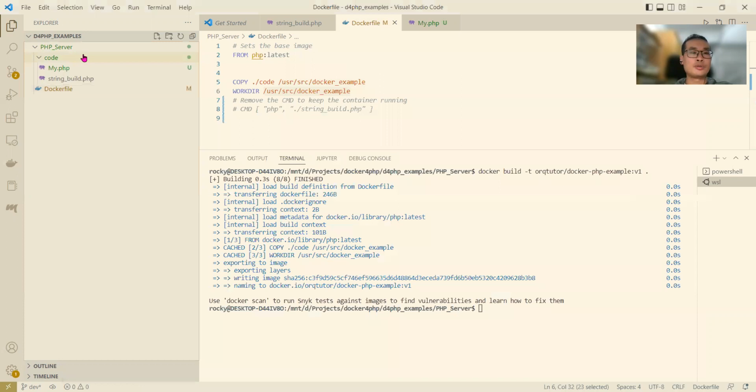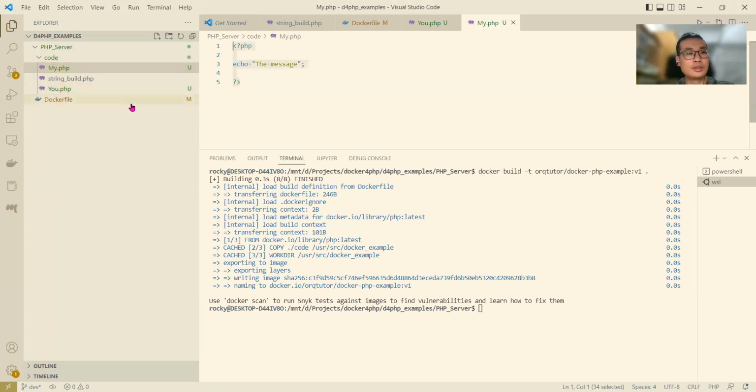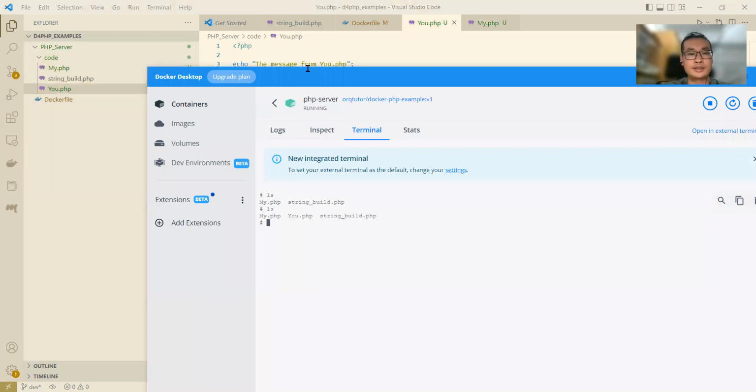Now let's try to add a new file on our local machine. Call it u.php. And I will just copy the content from my.php, and in this file, the message from u.php. Okay, save the change. Let's go back to the container and list.